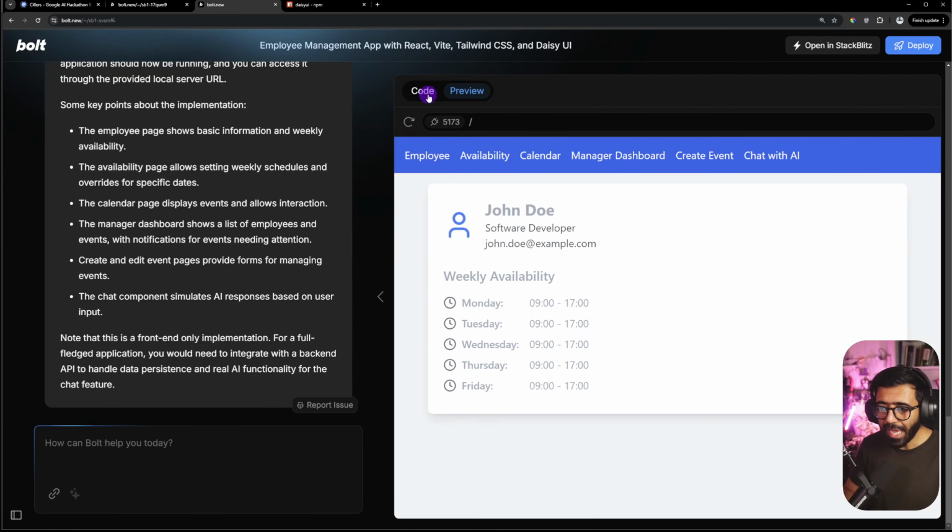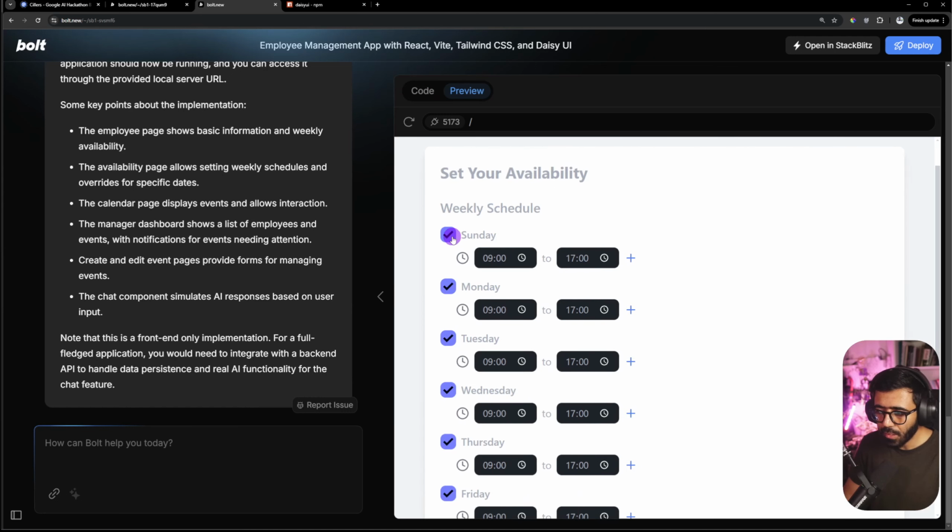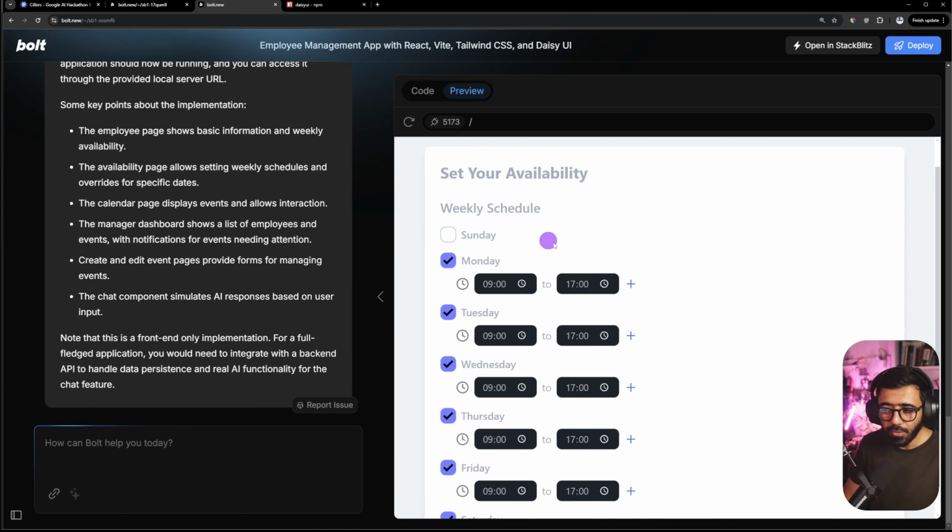You can see that we have an app that actually seems okay. We have the user's information, the weekly availability, so all the times are written here. We also have icons here as well. Then let's go to the availability page. And this is the availability page. Here I asked it to be able to enable and disable the inputs if the checkbox is not checked. So if I uncheck it, boom, it goes.